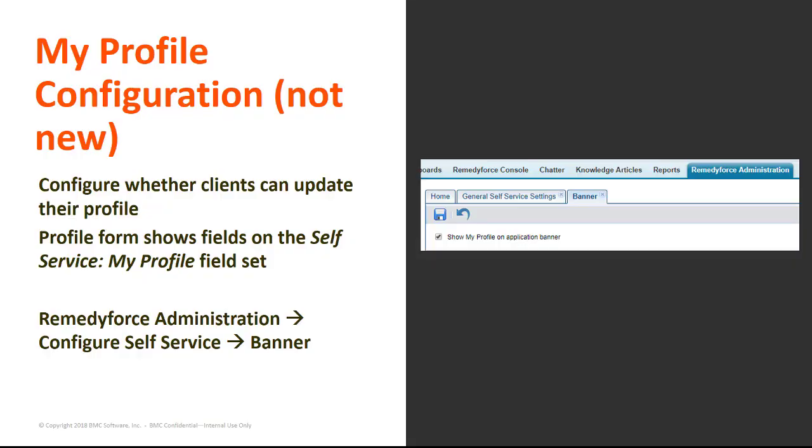There's an existing configuration page to be aware of. Again, this is not new, but it's relevant to know in the context of updating profile fields. Admins have the ability to allow or disallow clients to view the My Profile on the application banner. Another thing to note is that the fields that are displayed on the profile form are controlled by the picklist self-service My Profile.